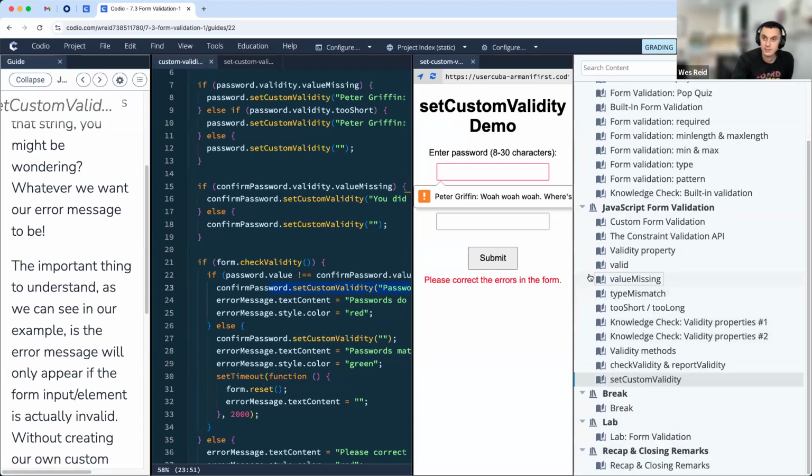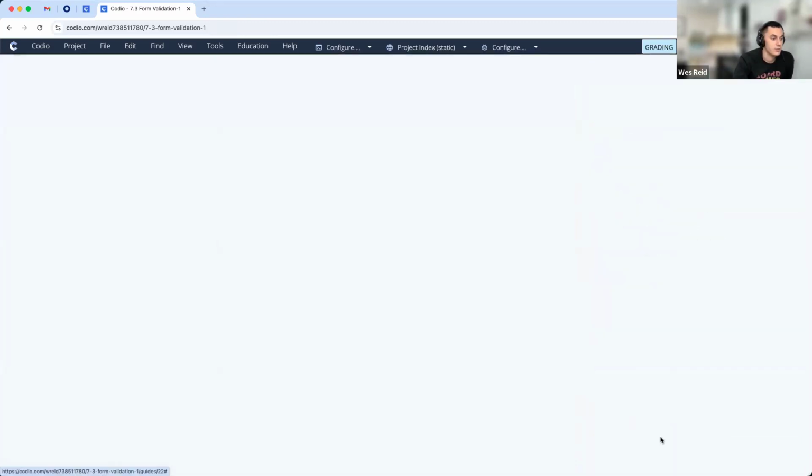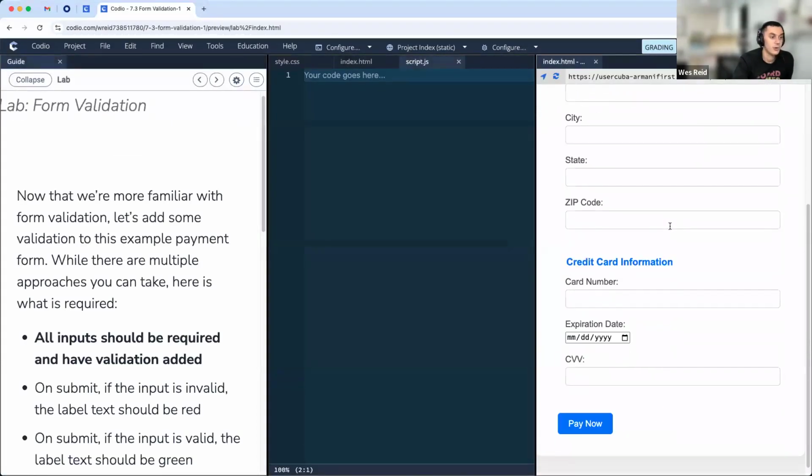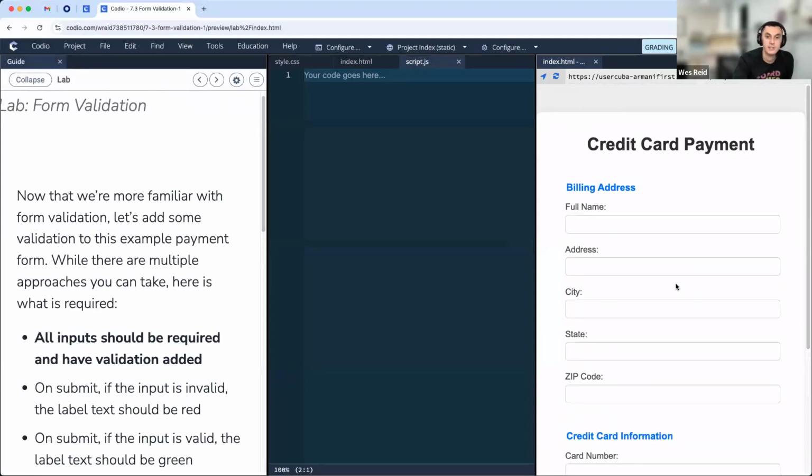With that, I think it's time for us to hit over to a break. We're just about 40 after, so we come back around 50 after. When we come back, we will go ahead and start talking about this lab that we'll do. We will be building some validations into this credit card payment form. So go ahead and take that break. We'll answer your question when we get back, and see you all in a few minutes.